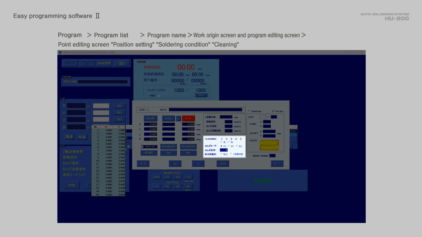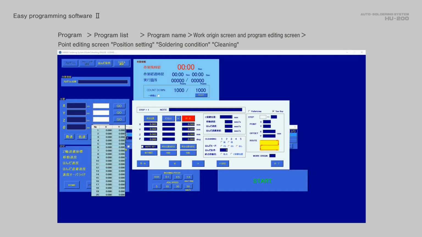Then, select the number for cleaning to add cleaning to the action. In addition, enter a check for selection before or after the action for the cleaning. This concludes the setting of soldering for 1 point.